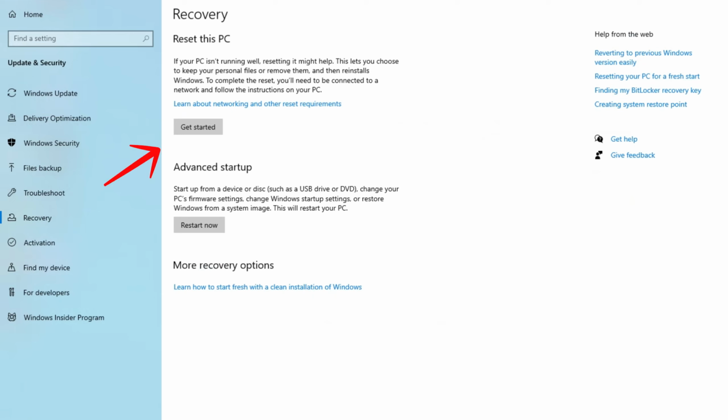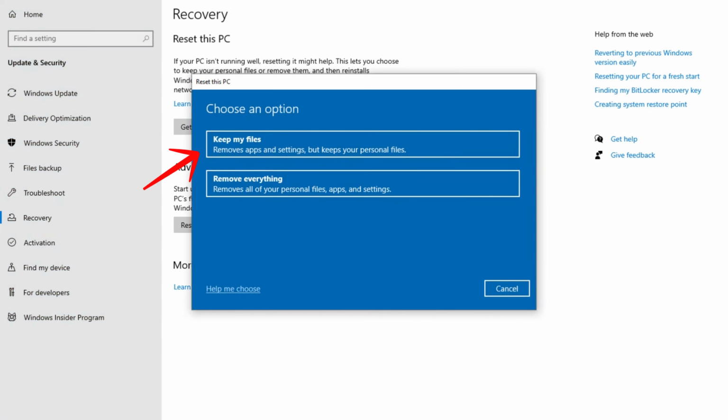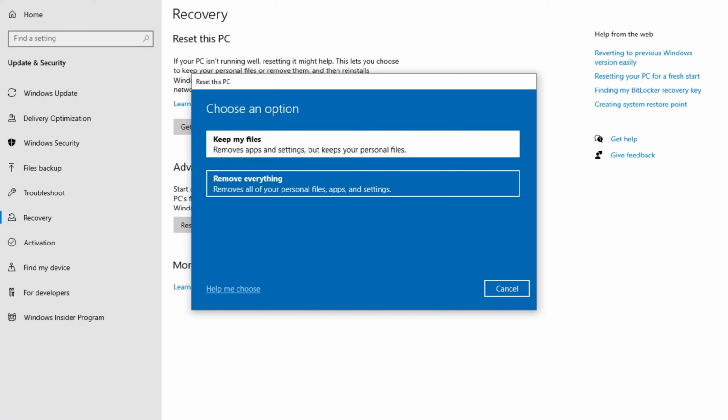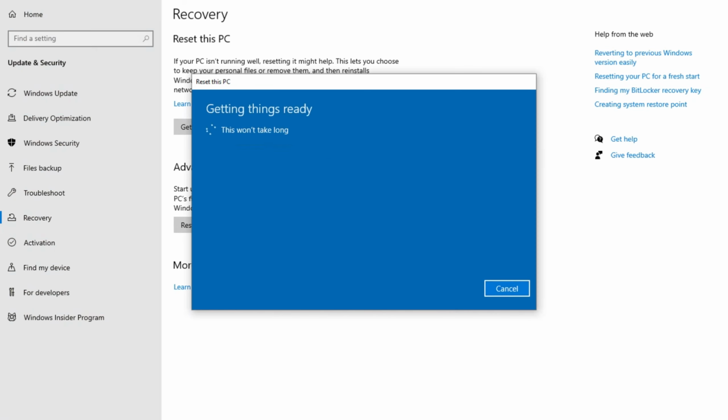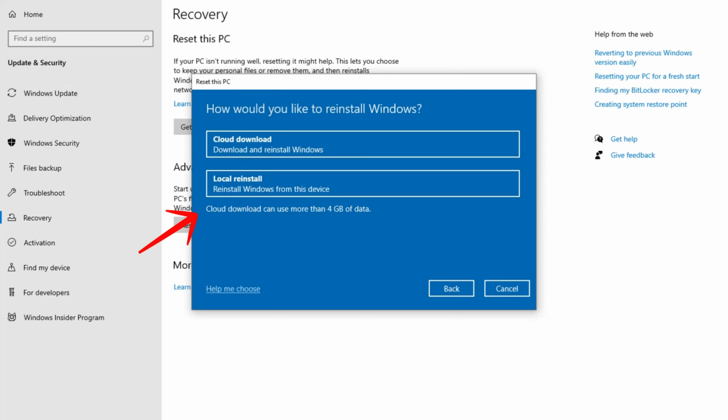Now in the recovery section, you will have an option right here. You can tap on Get started under Reset this PC. Click this one. Now once you tap this, you will see the option Keep my files or Remove everything. And now you have to click the first one here, which is Keep my files. Once done, you can proceed, or it will automatically proceed to the next step.